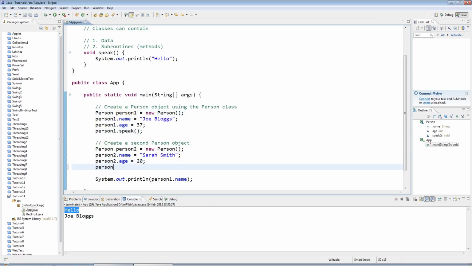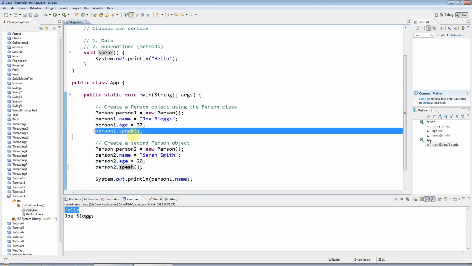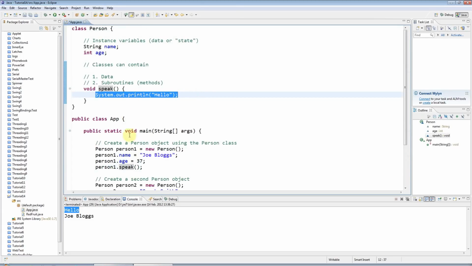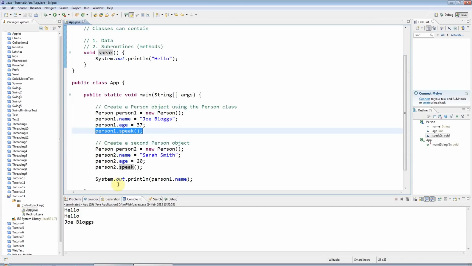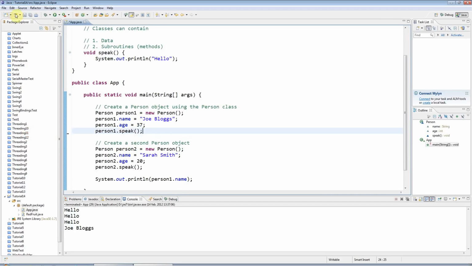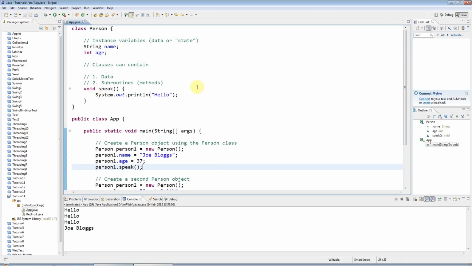I could say person2.speak, and this syntax just runs whatever code you put in this method. So in this case, this is running this code here because that's what I put in the method. So I run that and I get 2 hellos because I'm calling hello twice. And you can call it, of course, as many times as you like on the same object. It doesn't matter. Like I could put person1.speak again here, like this.